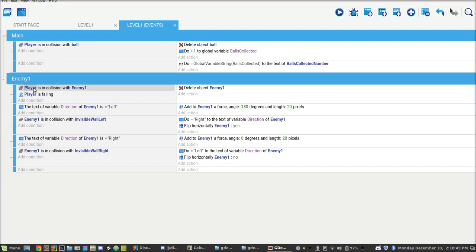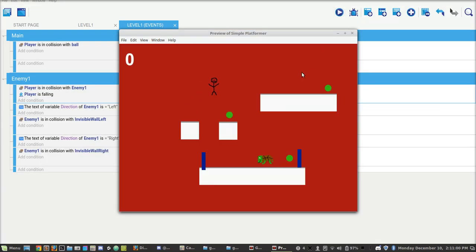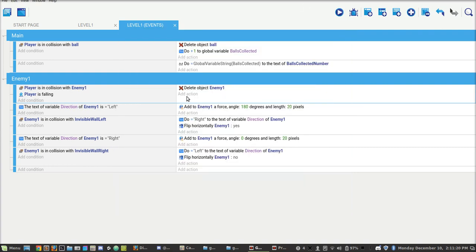So I did a check to see if the player is colliding with the enemy. But we also want to make sure the player is falling, and what that means is when you jump, as you're falling down, that means you're falling. This condition is true when I'm falling and I also touch him. So when that point is true, delete the object enemy1. Okay, so you want to make sure you do that.